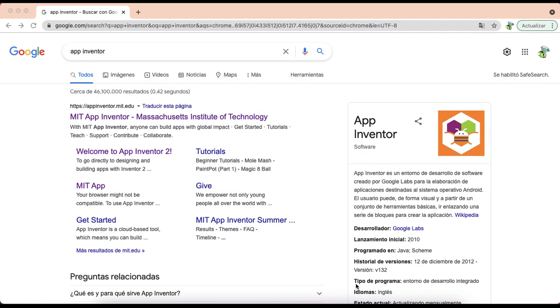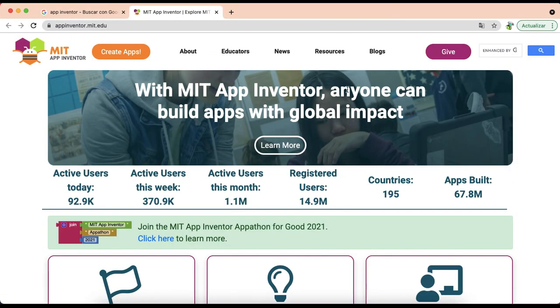In this video tutorial, I'm going to teach you how to make an app to draw something on a mobile device. First of all, we have to go to the App Inventor website. This is the one. Don't forget that this process works either on a Mac computer or on a Windows one.